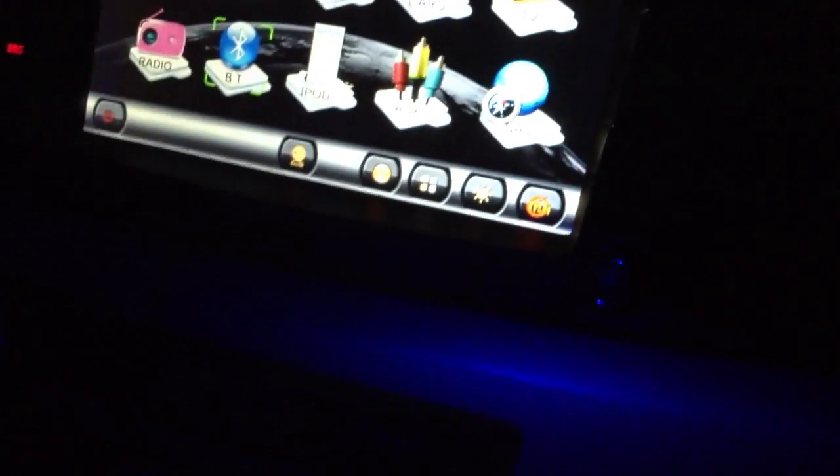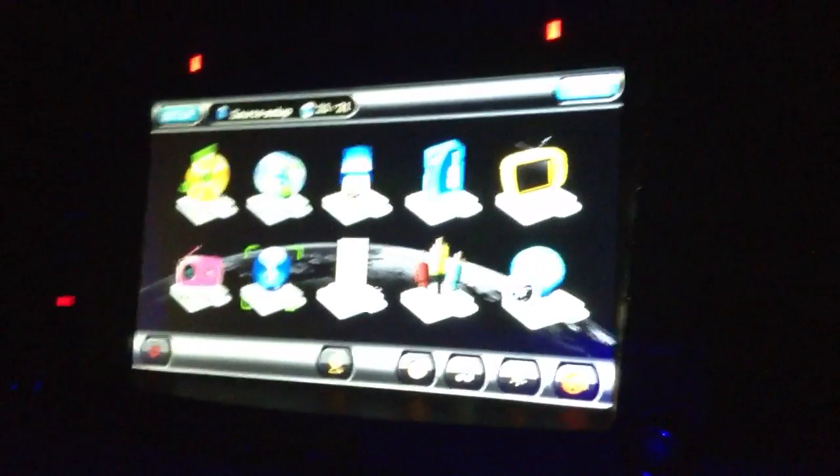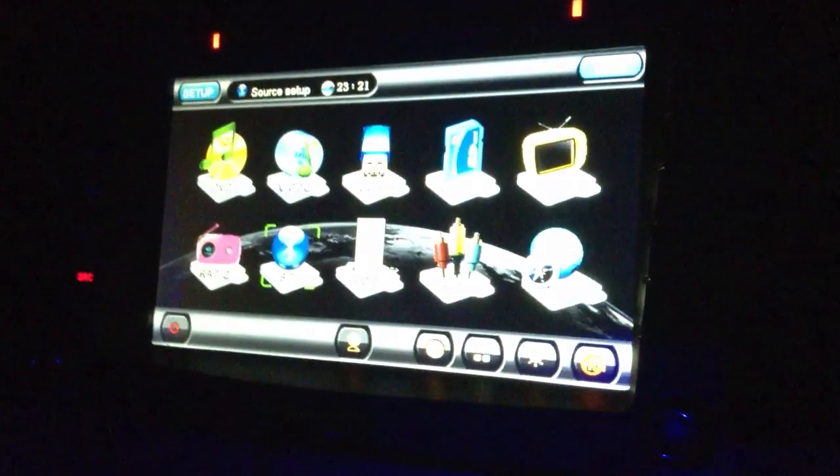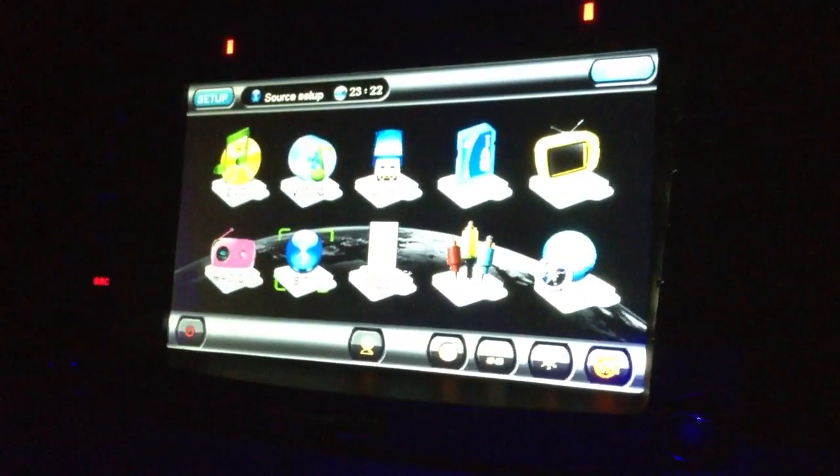It's pretty hard to brick the actual head unit. I've got this off the supplier of the head unit, so it's not one off Google. It's actually been supplied by the manufacturer.